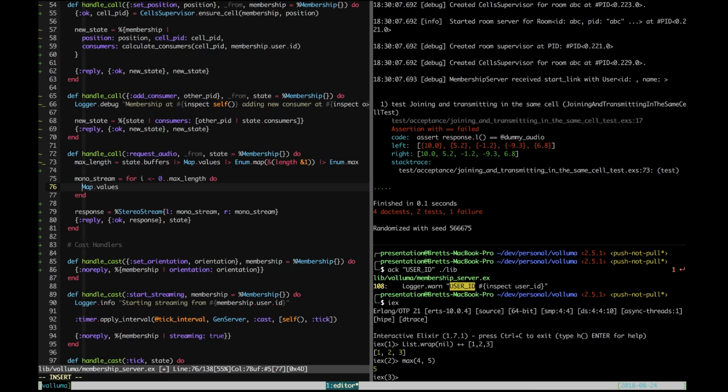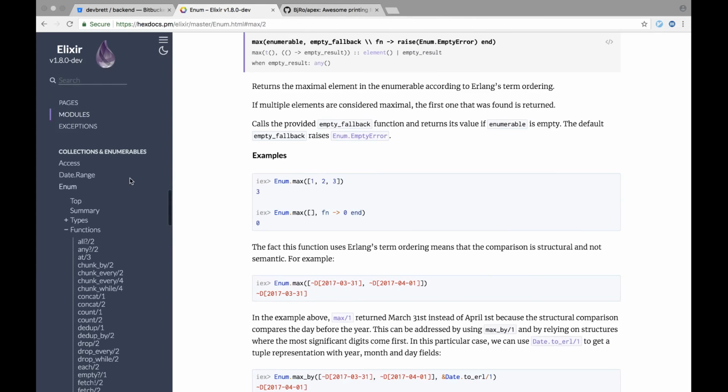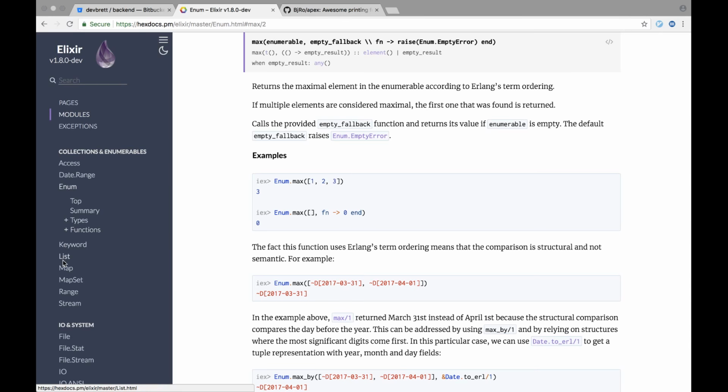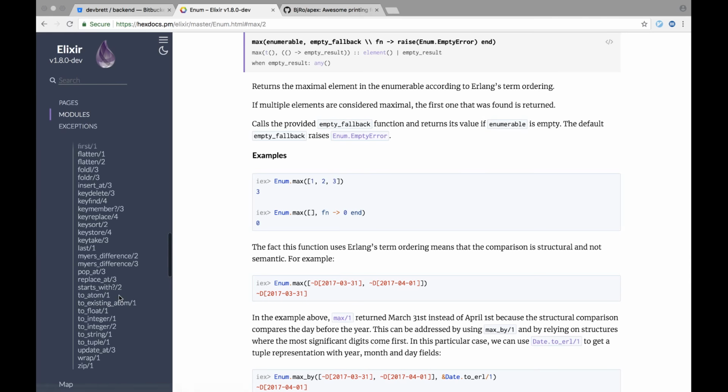So if we grab the state buffers values, and then we map them, and then we simply, it's List.at, I believe, if I remember rightly. Or just use array access.